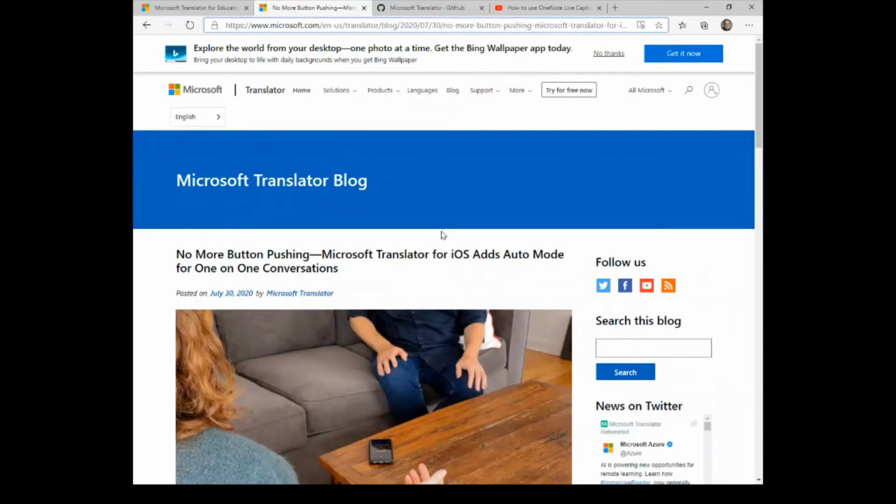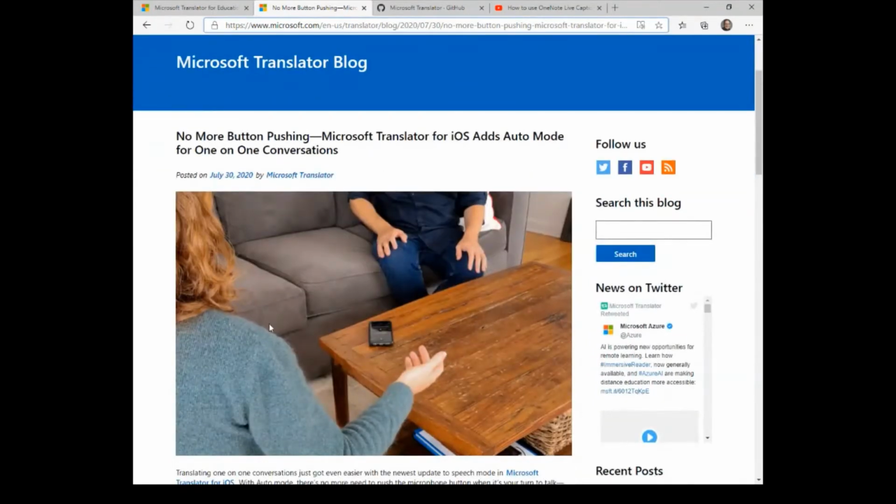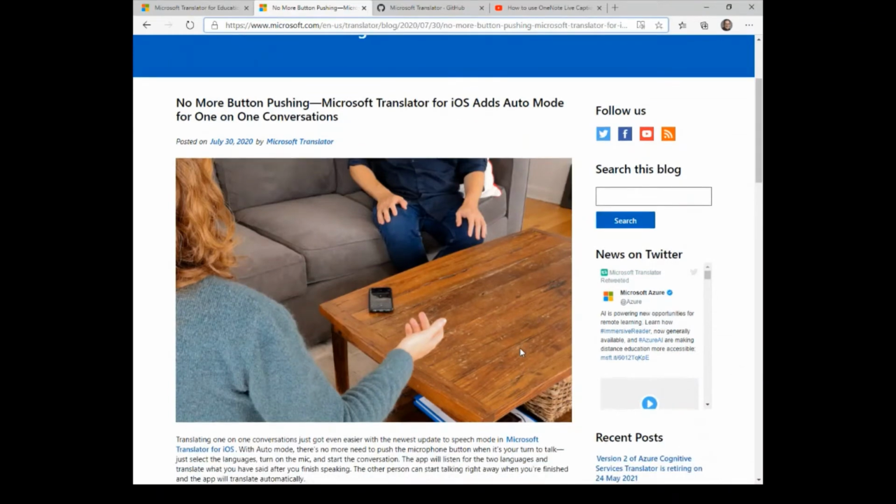So we have a recent update that we've made to the Microsoft Translator apps. This is just on iOS currently, but it will go to Android, I think, within a month or two. You'll see in this picture where you have 2 people talking to each other and the app is on the table, and it's actually in both directions, and we have it set up so you don't have to push the buttons on the phone. You just set the phone down, you indicate the 2 languages that are being talked, and then it automatically recognizes which language is being spoken and then translates appropriately.